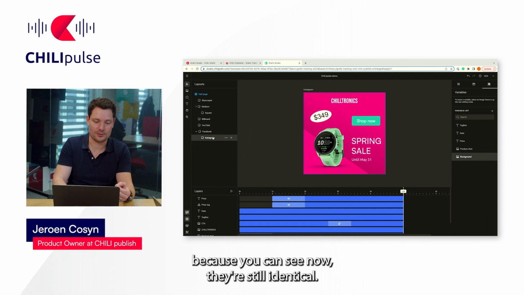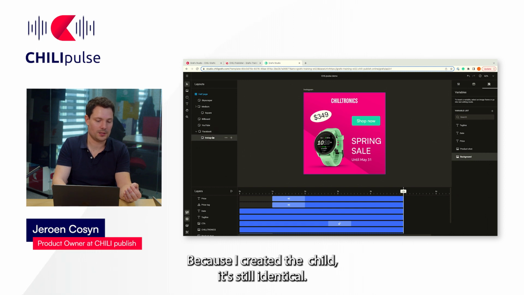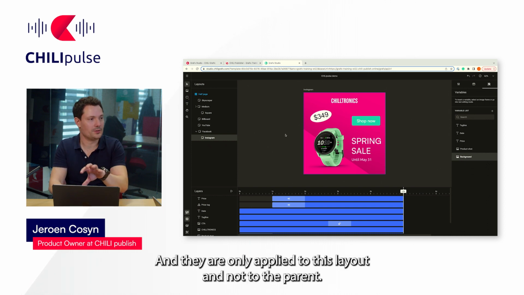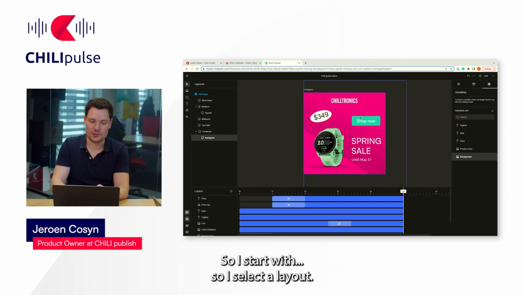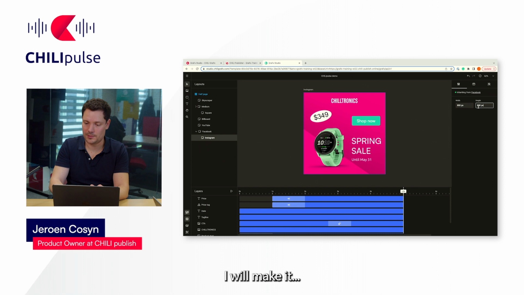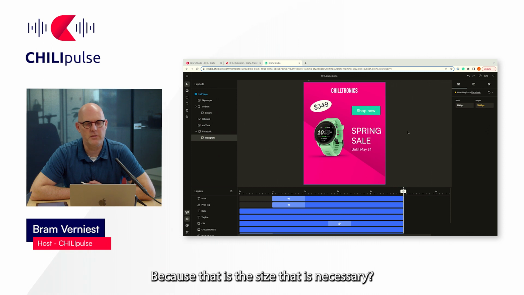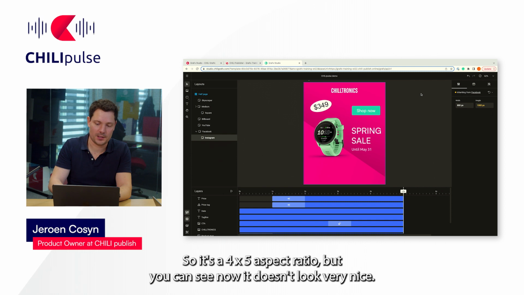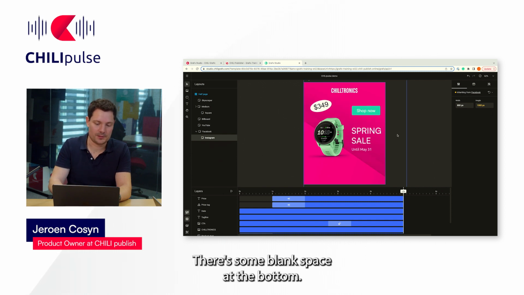So you can see now they're still identical, because I created a child, it's still identical. But now I can, on this child layout, make changes, and they are only applied to this layout and not to the parent. Yeah. So I select the layout. I will make it 800 by 1000 pixels. Because that is the size that is necessary. Yeah. For instance, it's an example. So it's a 4:5 aspect ratio, but you can see now it doesn't look very nice. There's some blank space at the bottom.